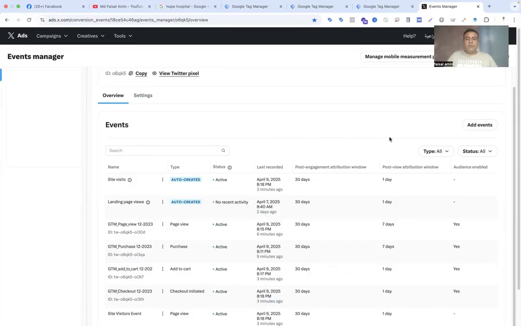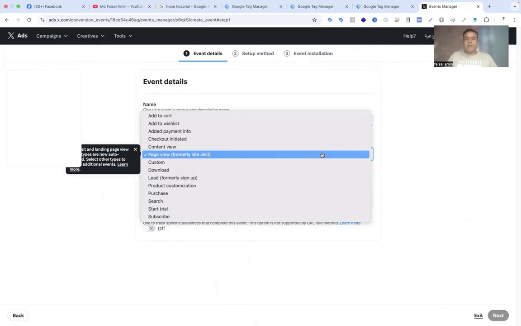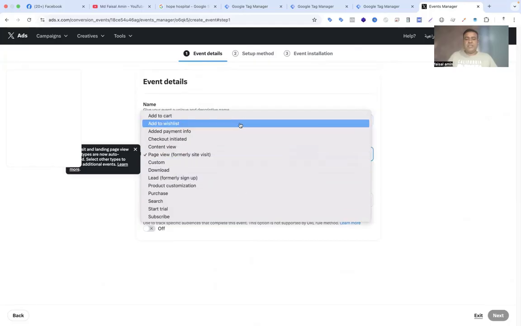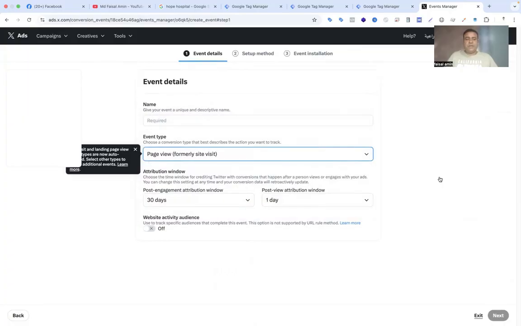In the overview section you can see the add event button. You have to click on it, and here you have to provide the name, and then you have an option to select the event type. If I click on it, you can see each and every event mentioned here, so you have to select one by one: page view, add to cart, begin checkout, purchase. One by one you have to create events in the X event manager section, and then next.